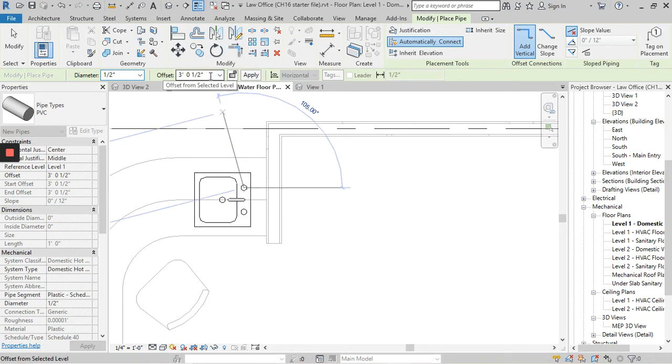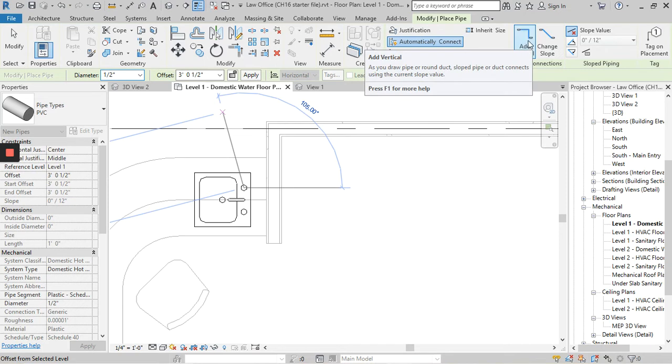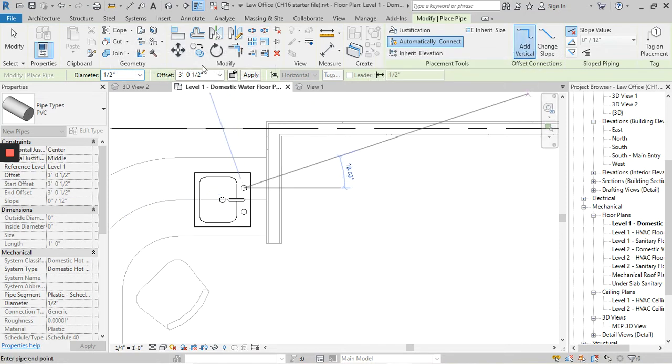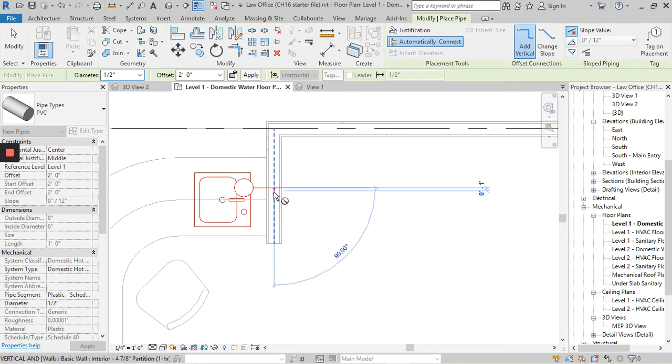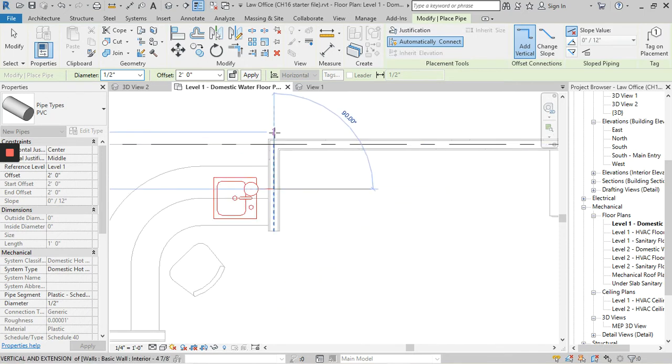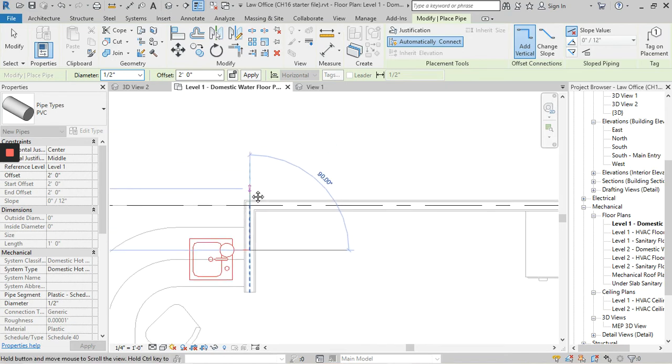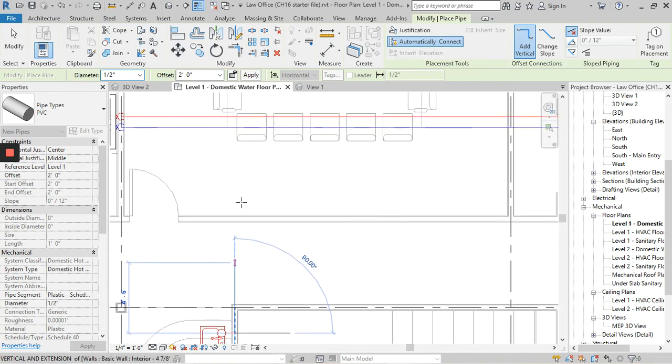So we're going to drop down a little bit, and Revit automatically adds the verticals for us if we have this checked. So I'm going to drop down to below 3 feet. I'm going to drop down to 2 feet. So Revit already drew a vertical for me, and I'm going to go across at 2 feet into the wall. And then now I have to go across. At some point, I got to get to the same height as the hot water here.